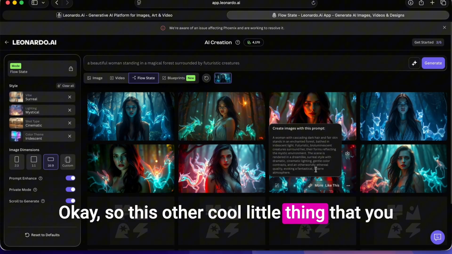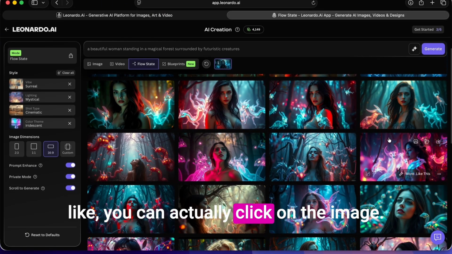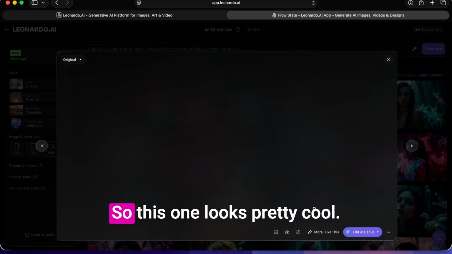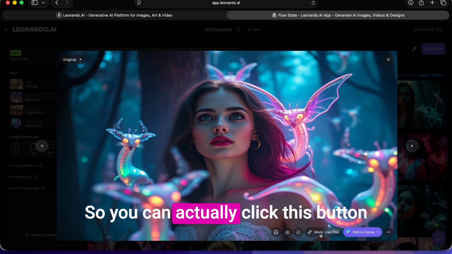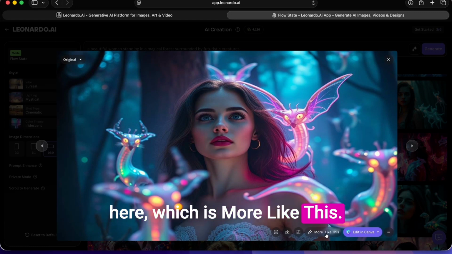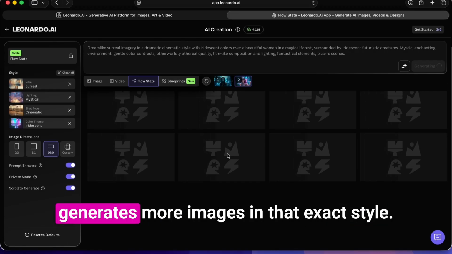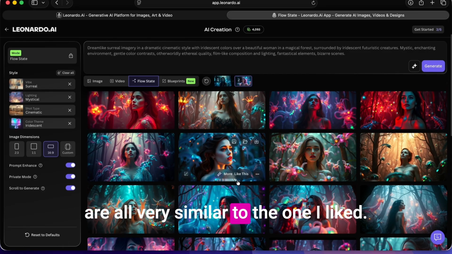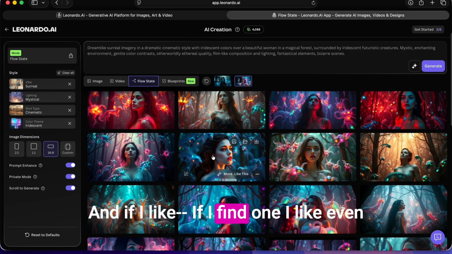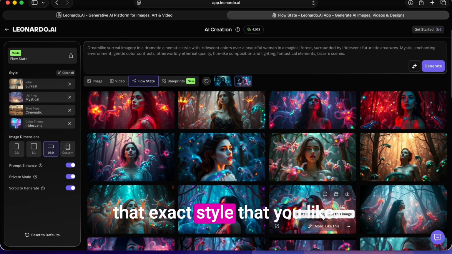Okay, so this other cool little thing that you can do is when you see a style that you like, you can actually click on the image. So this one looks pretty cool. There's very futuristic creatures there. So you can actually click this button here, which is more like this. Click that. And what this does is it takes that image, analyzes what made it work, and generates more images in that exact style. So now I'm getting variations that are all very similar to the one I liked. And if I find one I like even better, I can click more like this again. So it just drills deeper into that exact style that you like.